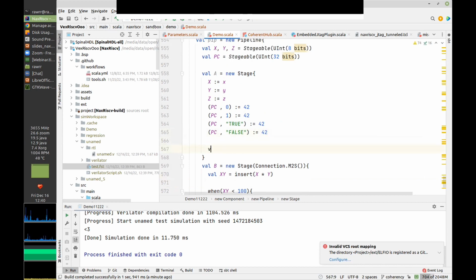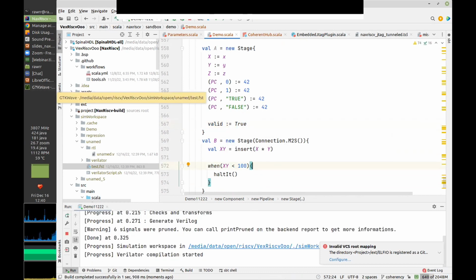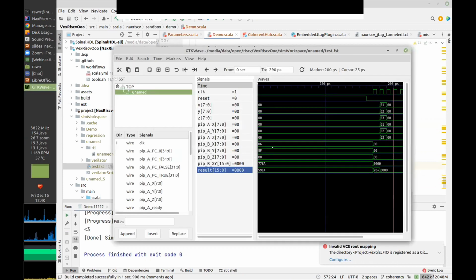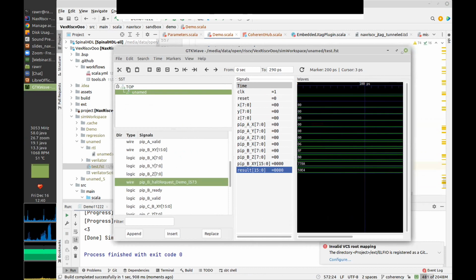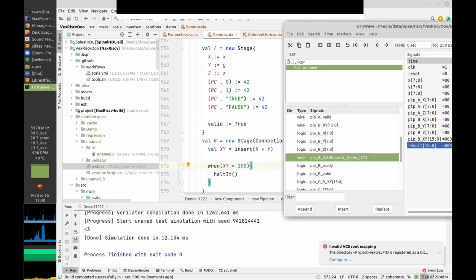Here, just to have it working, I will just make an assumption that in stage A, the insert that we have is a transaction each cycle. And here, if we generate this hardware now and check in the generated hardware, we will find that in stage B, we have a halt request, which corresponds to this halt here. Okay, so stage B, halt request from the file demo, line 573. So we have this kind of backtrace which is done.